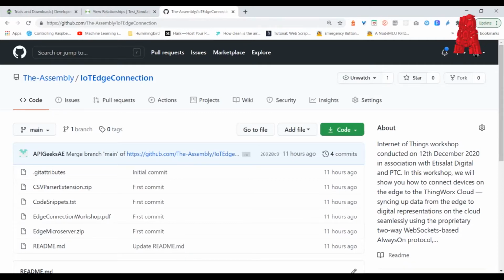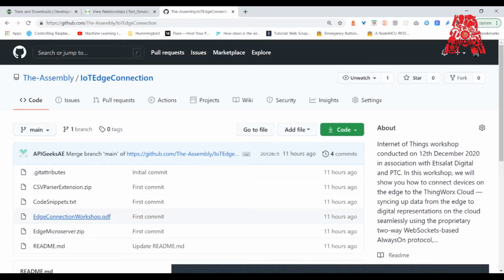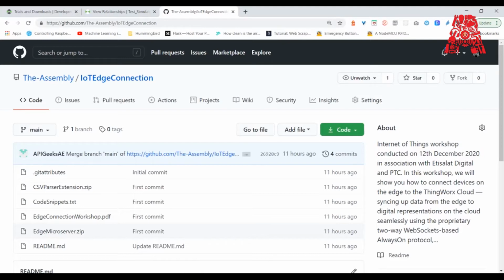I'll quickly tell you what is what. The Edge connection workshop is the PDF I was showing you, so you can follow along there. Edge MicroServer is software we have to use. It's only 4 MB. Make sure you download that. That's very important. The CSV parser extension is something we'll use later in the session, but if you don't want to use that, that's also fine. That will come only towards the end. Code snippets will contain, I did tell you this is very low code, but there is some code that we need. So code snippets has all the configuration files and everything we will need. So do get all these files.